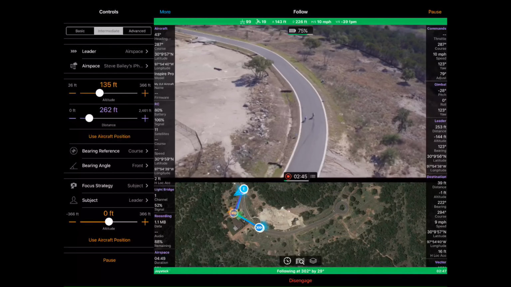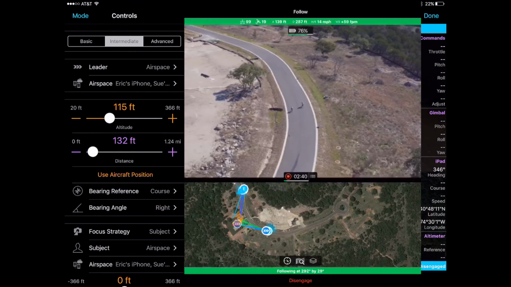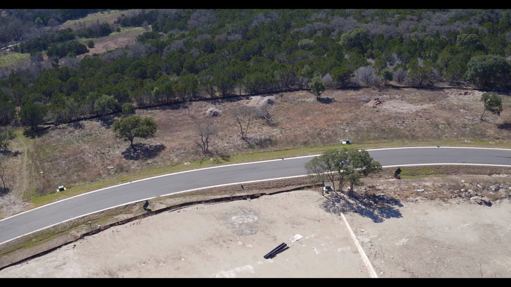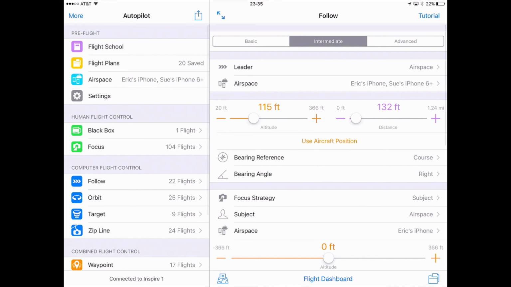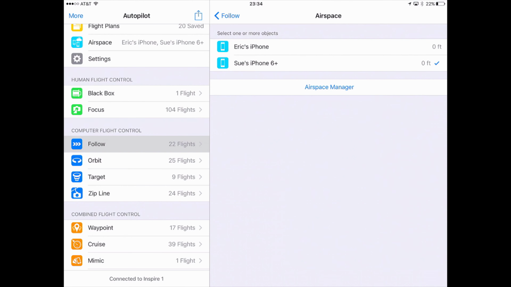As before, we can change the bearing reference angle on the fly and have the quadcopter look at these bicyclists from another angle. If we want, we can also change the focus point from following both bicyclists to following a single bicyclist, or even changing the focus to a different person altogether. The Inspire is now set to follow the bicyclist in the back and ignore the bicyclist in the front.